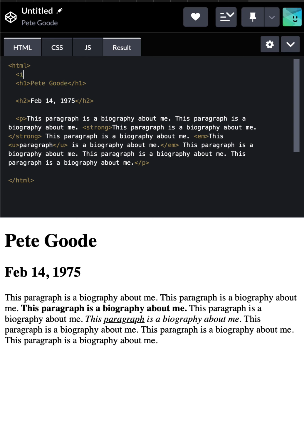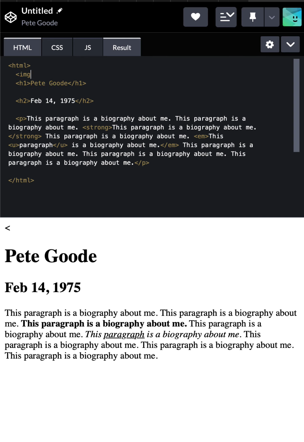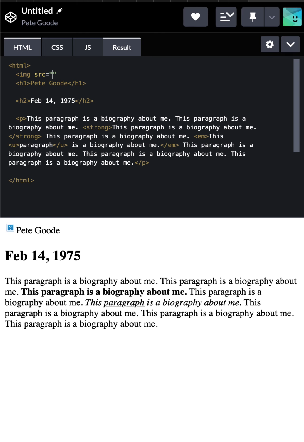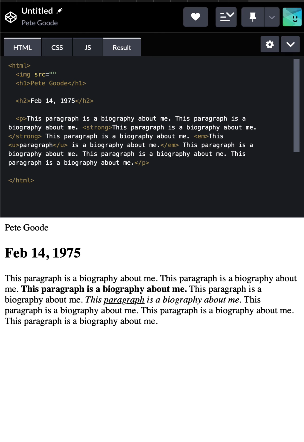start with image as img, and then I now need to get a source for what that image is, and that will be image source, src, and the source will equal, and then you've got to put in quotes. You'll notice it put two sets of quotes here, and it put the cursor in the middle. Okay, and then you'll close that tag.